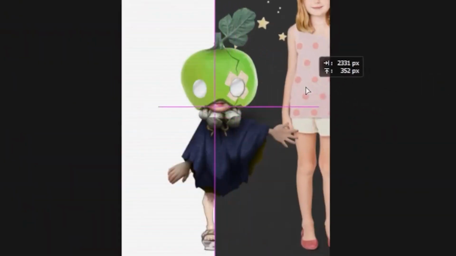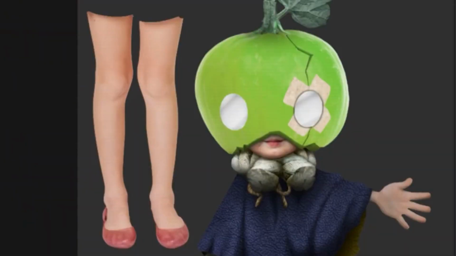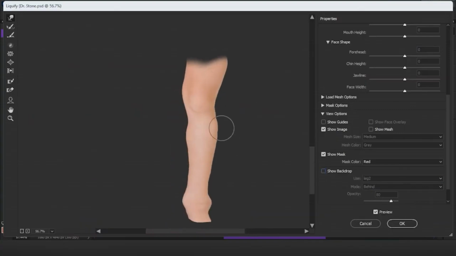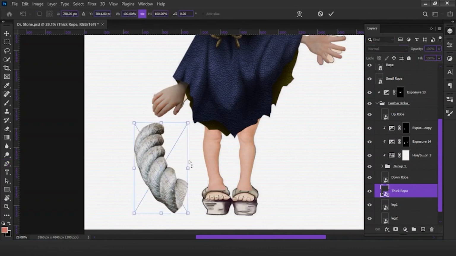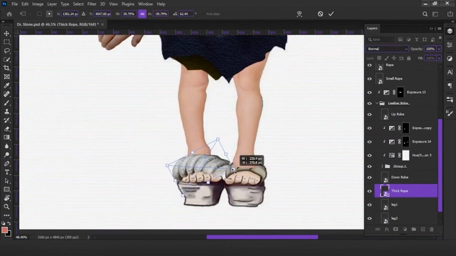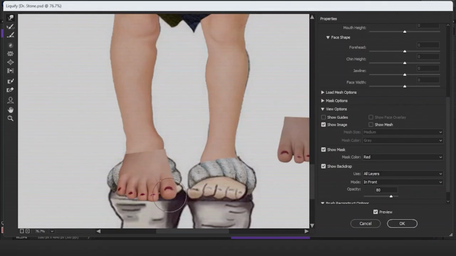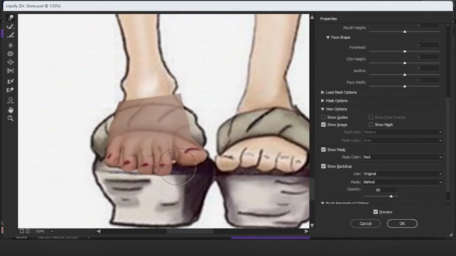For the legs, we're gonna bring this girl, cut her legs and match them with SUIKA's, and as always we're gonna use liquify. Then we bring this rope again, match it with the one on SUIKA's sandals. Then we'll bring this girl, cut her fingers, put them in their right place, and we're gonna use liquify for that.